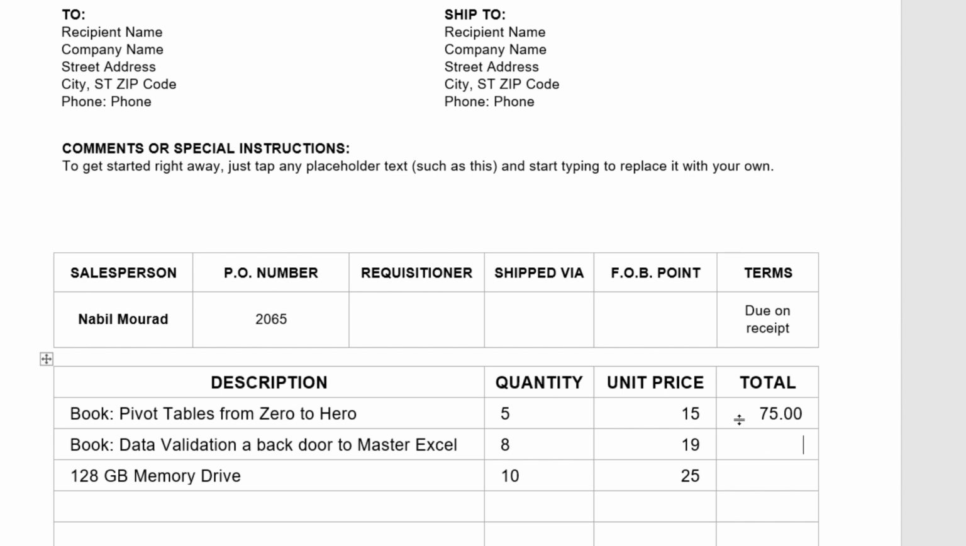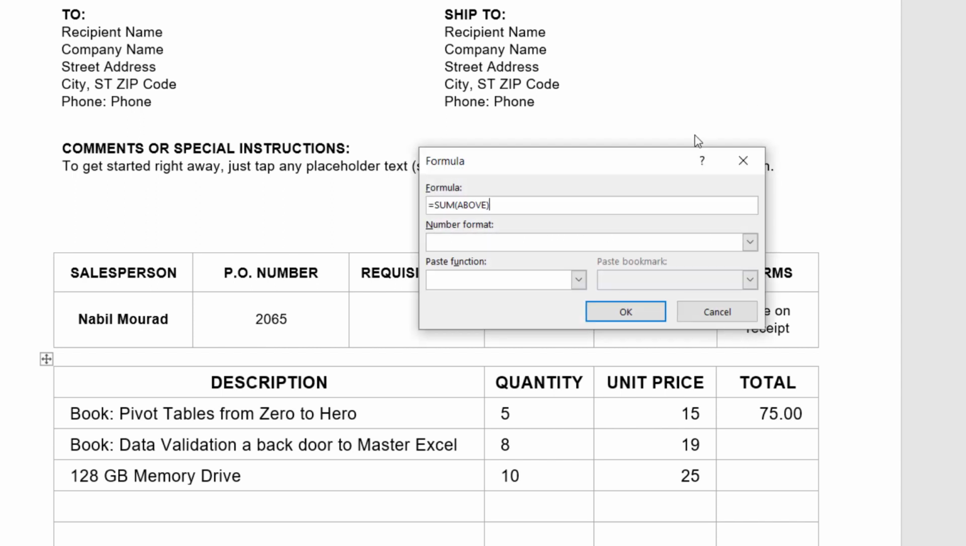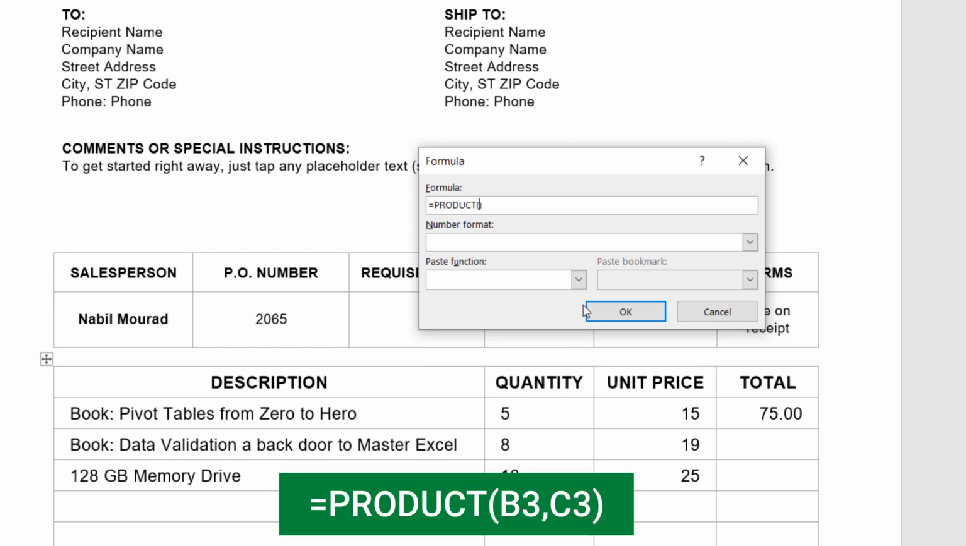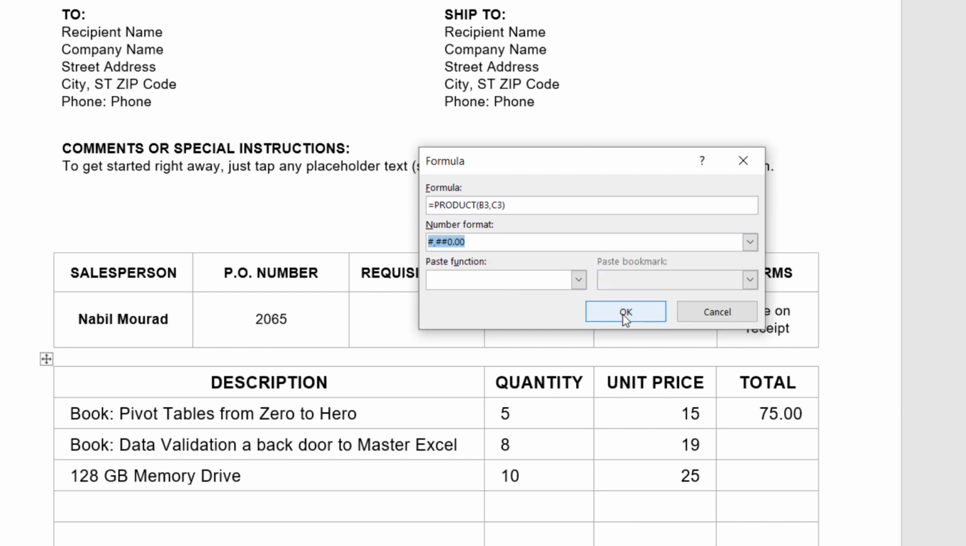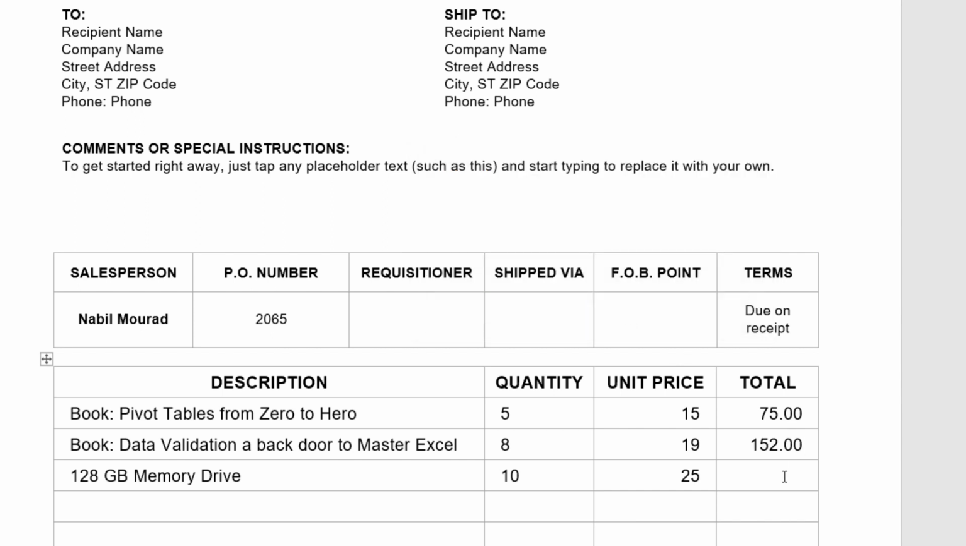Let's use the second way of referencing cells. I have my blinking cursor in the destination cell. I click on Formula. I delete whatever I have in the formula box. I type an equal sign, and then from the drop list, I select the product function. And this time I'll be using the regular cell reference. Then I want column B, row number 3. I type B3, comma, C3. I want to select a number format. I select the number format, and then I hit OK, and I get the total.